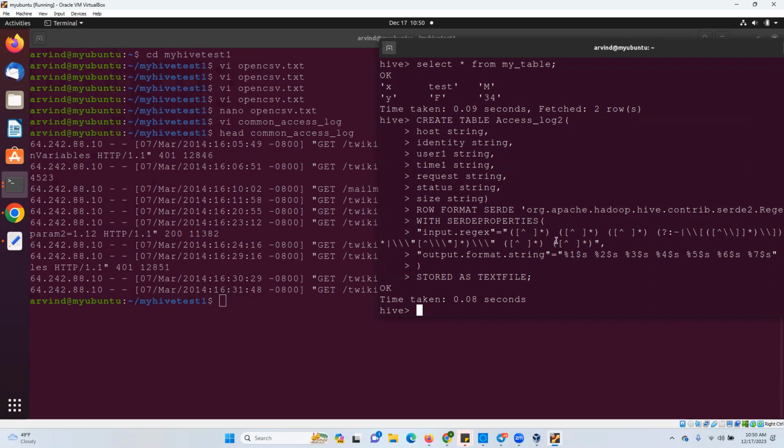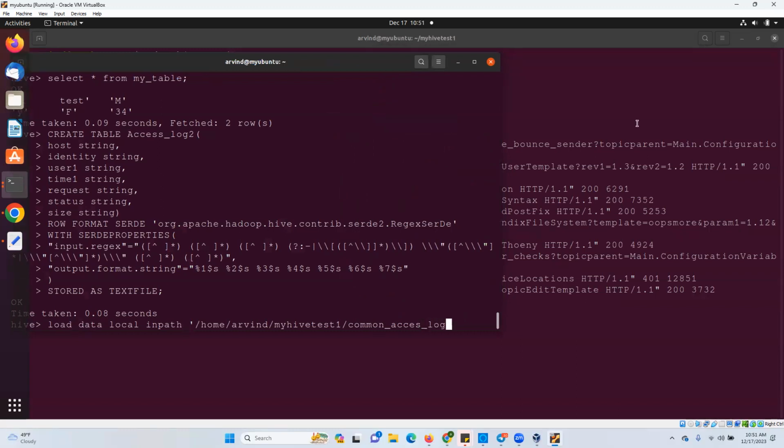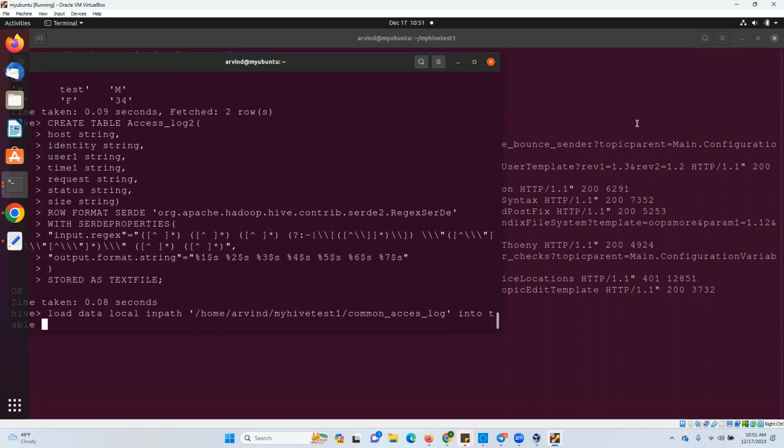Okay, so if I load the data, load data local inpath, I will give the same path, test, the file name is common access log, into table. The table name is access log 2.